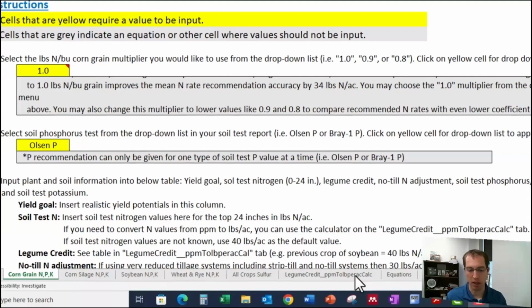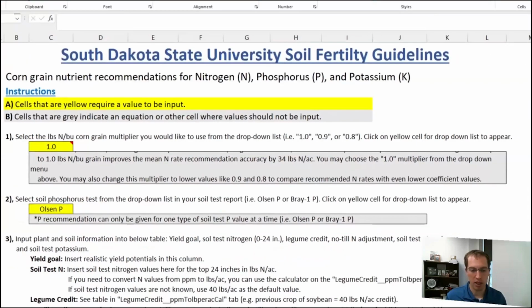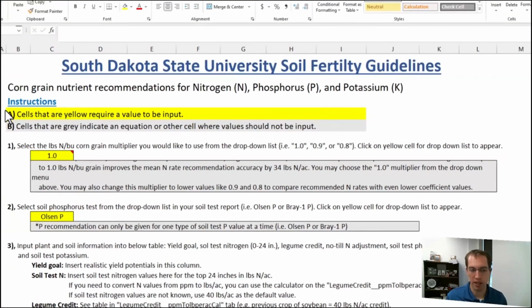So first of all, as we pull it up, in this area here we have the instructions. Generally, the cells that are yellow require us to input information. Those cells that are gray or white are informational, or there's a calculation, so we won't do anything there. So step 1 is we need to choose the multiplier for the corn nitrogen per bushel of grain multiplier. Recent research has shown that that value used to be 1.2, however now we've moved to 1.0. However, in some eastern parts of the state, 0.9 is also very accurate.